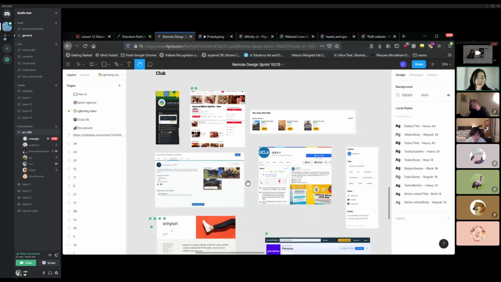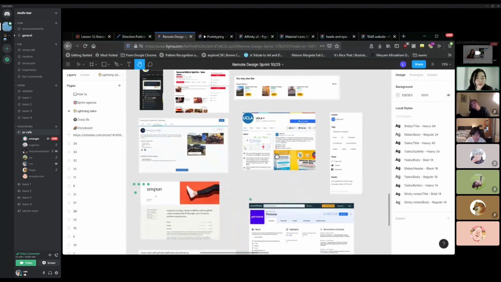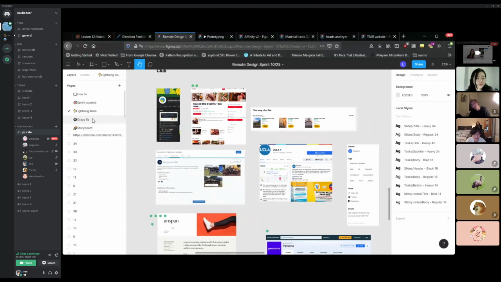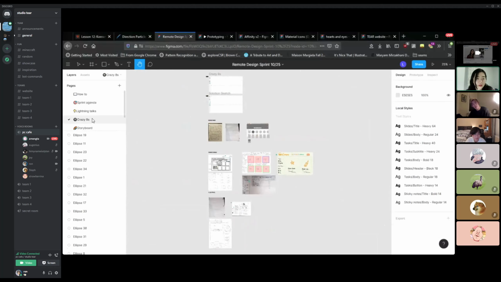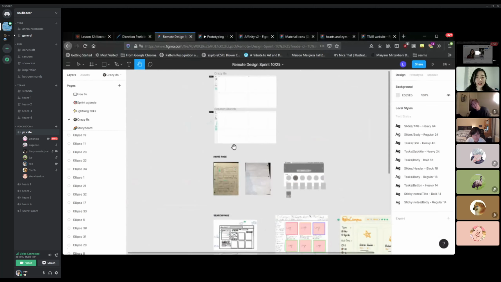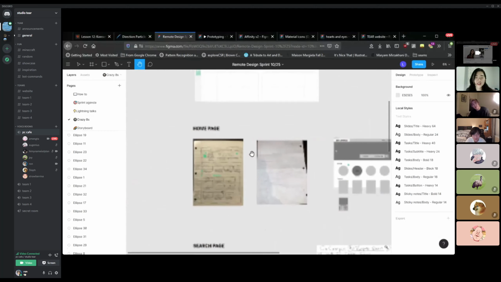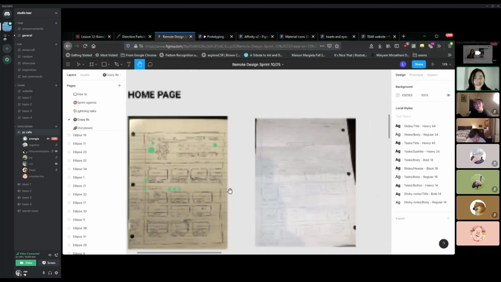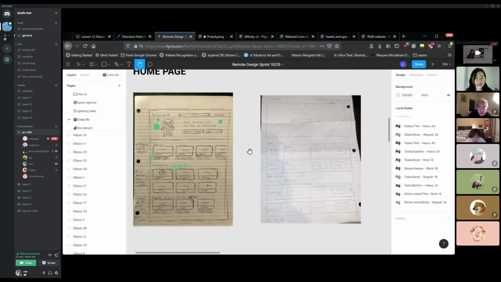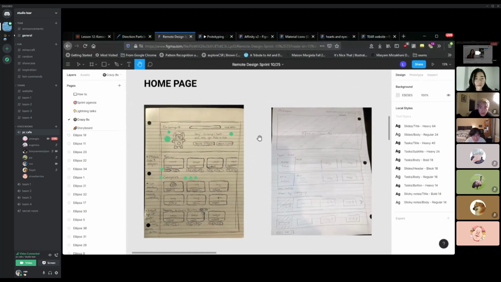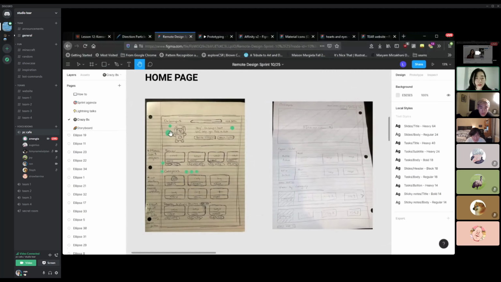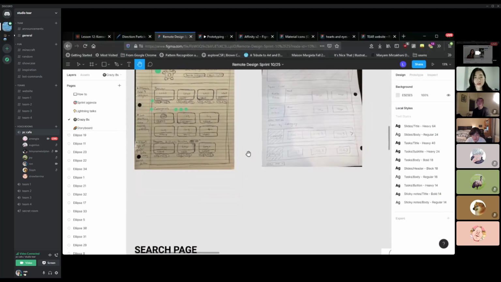Yeah, this is more of a collage or mood board kind of part. And then we also did something called Crazy Eights, where everyone sketches 8 different designs for something. It's kind of hard to see, but then people were just voting on different parts of the design that they liked.